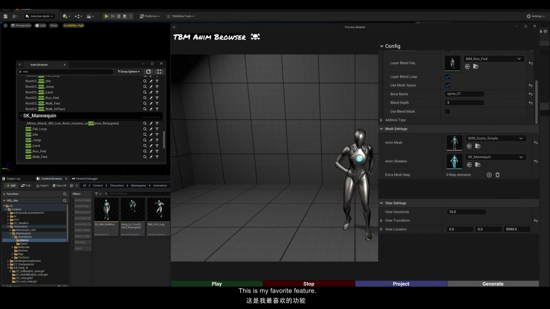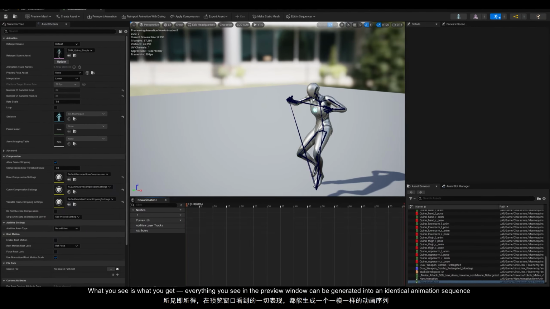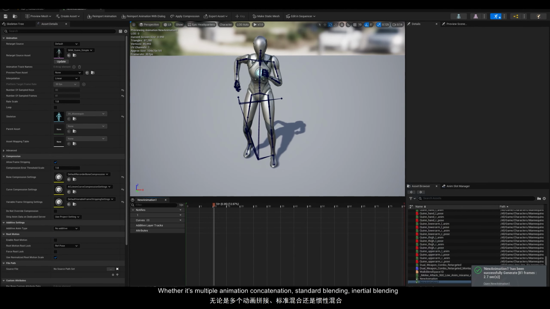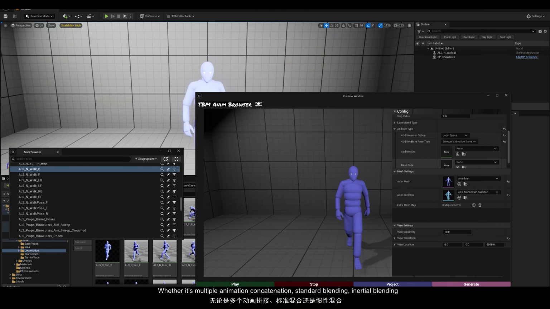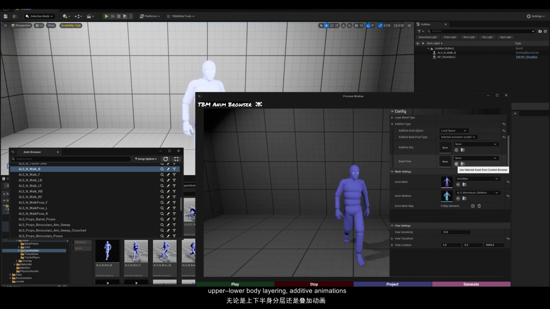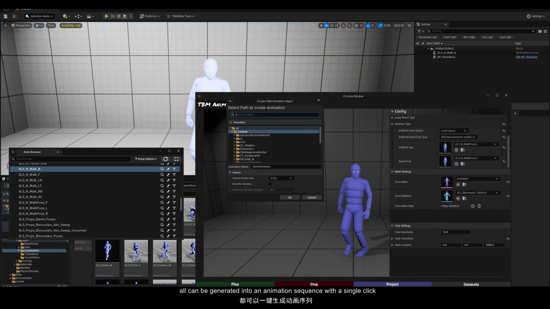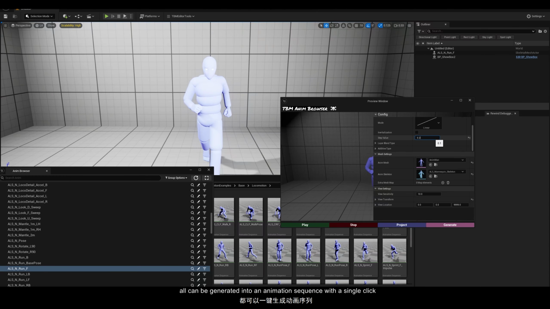This is my favorite feature. What you see is what you get. Everything you see in the preview window can be generated into an identical animation sequence. Whether it's multiple animation concatenation, standard blending, inertial blending, upper-lower body layering, additive animations, or even custom effects like frame skipping, all can be generated into an animation sequence with a single click.